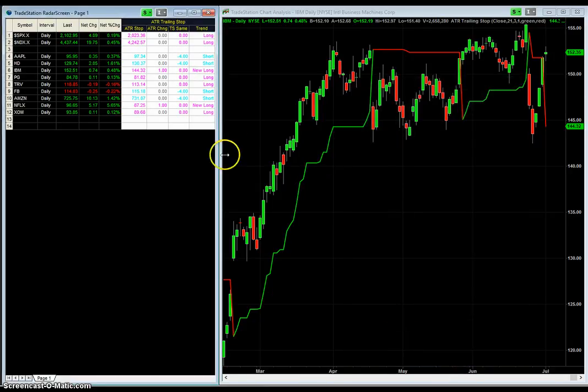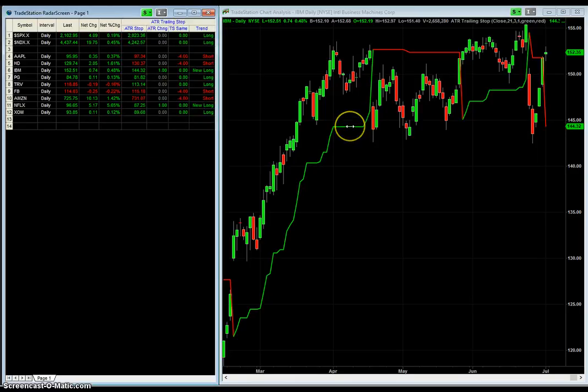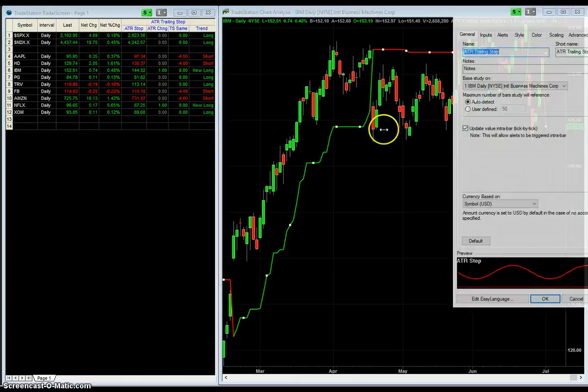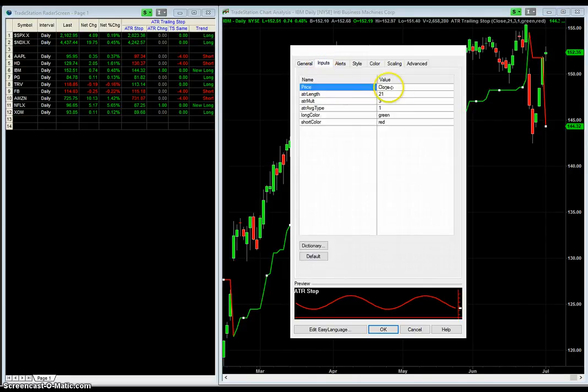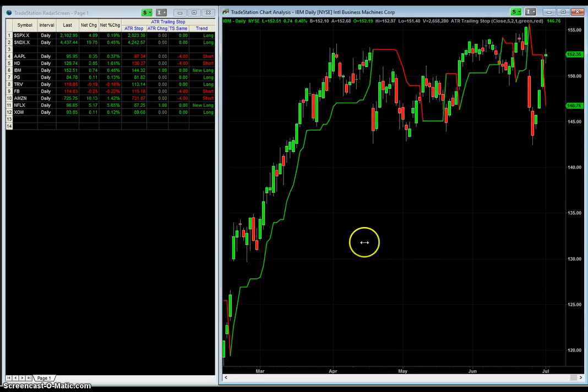So we'll just say OK with that, and you can see the format is exactly the same, with the same exact inputs over here on the chart window, so you can see how that works. I don't know, let's change it. We'll do something short, and make this a 2, just to see how you can really make it tight. Those inputs control how tight you want the stop to be.